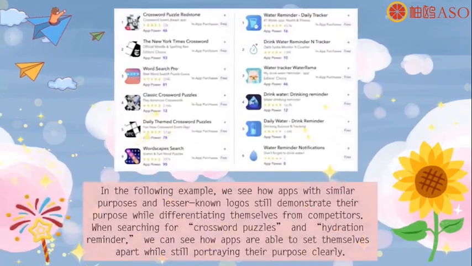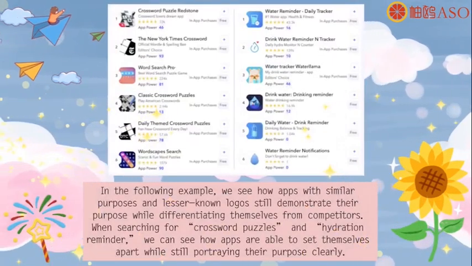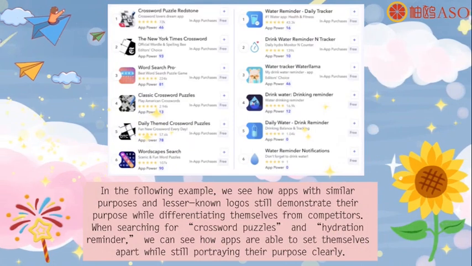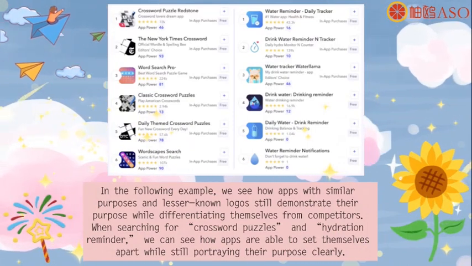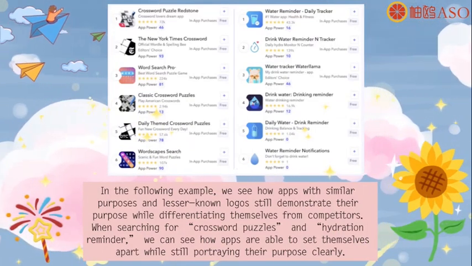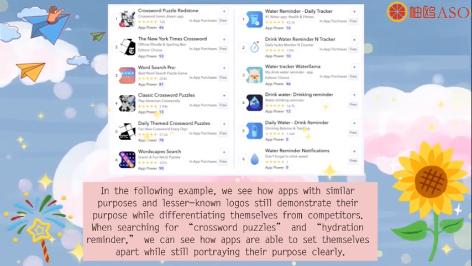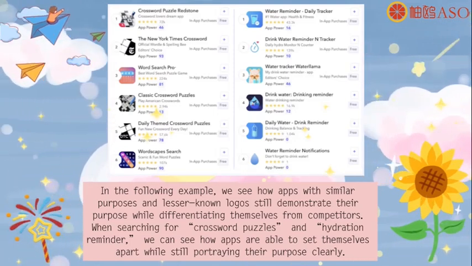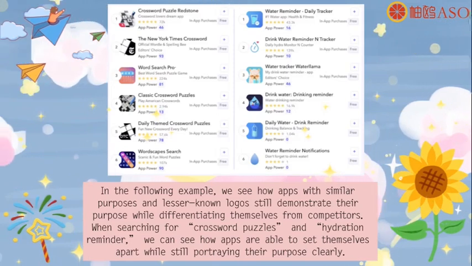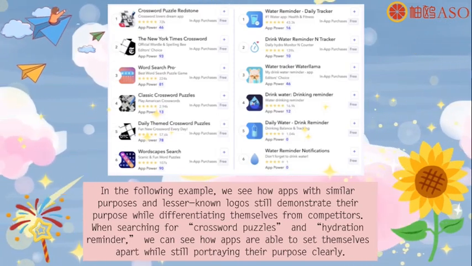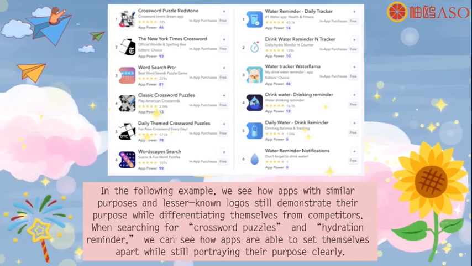Your goal is to stand out from the crowd by highlighting a certain value to your icon that makes it unique. In the following example, we see how apps with similar purposes and lesser-known logos still demonstrate their purpose while differentiating themselves from competitors. When searching for crossword puzzles and hydration reminder, we can see how apps are able to set themselves apart while still portraying their purpose clearly.